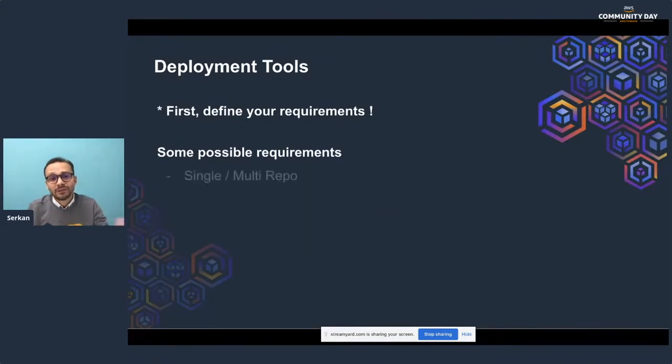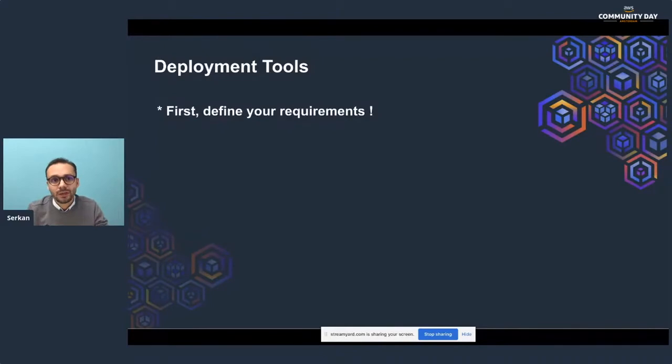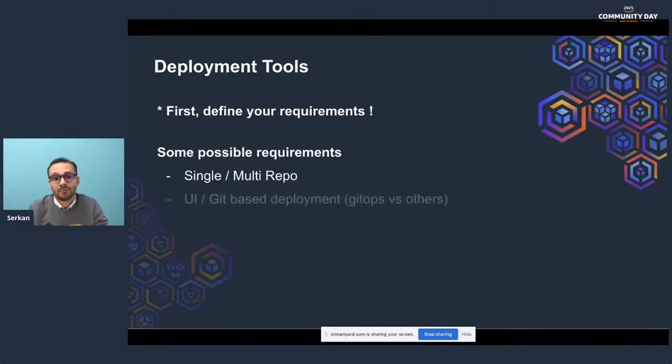And some other possible requirements. We discussed deployment strategy. Now we are talking about which tool we're going to use. Luckily, I'm not going to promote any tool here. There are lots of beautiful tools, but first define your requirements. Decide whether you need a single repository or multi-repository, whether you need a UI or a GitOps kind of deployment mechanism.